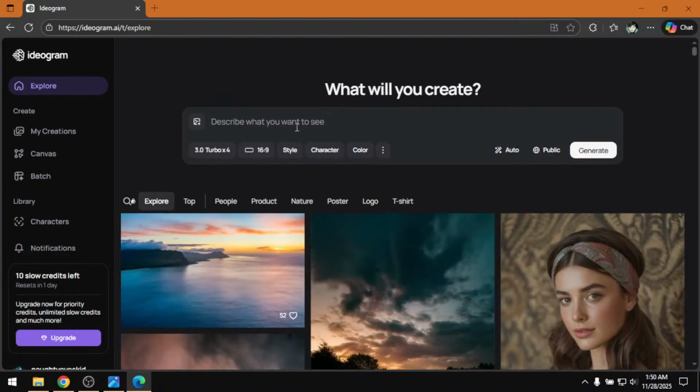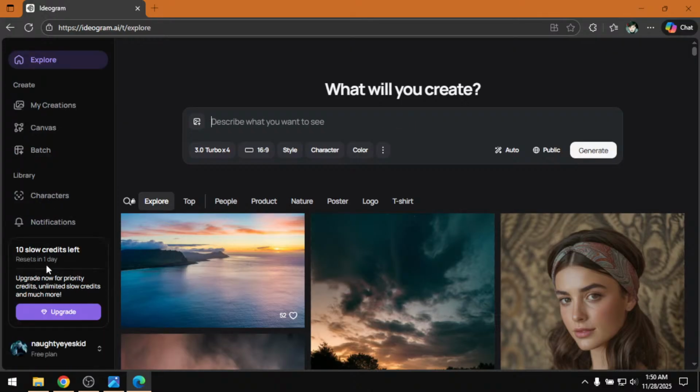Now in here it will give you credits, so 10 slow credits that reset in 1 day. You can see it will give you 10 credits, and for 4 thumbnails it will cost around 2 credits, I think, and you can use it for one day. It is a really good deal, and you can also upgrade it right here at the left bottom side.